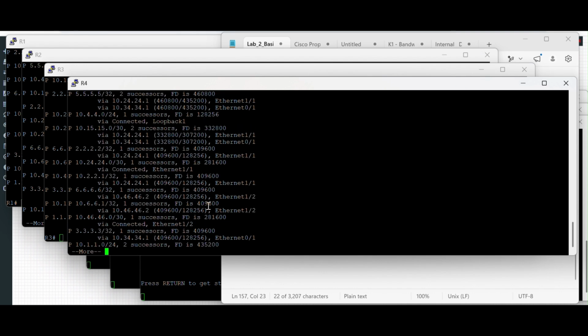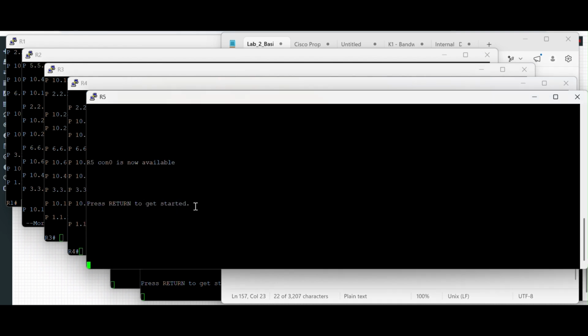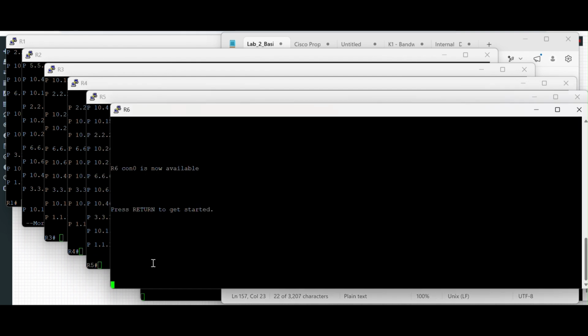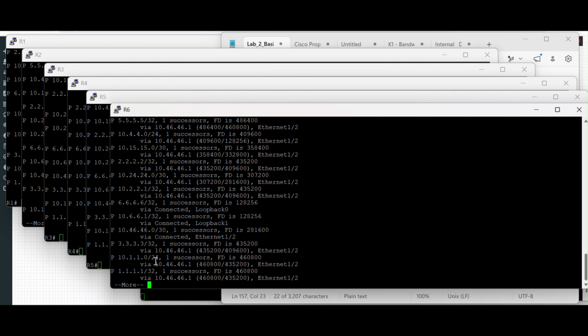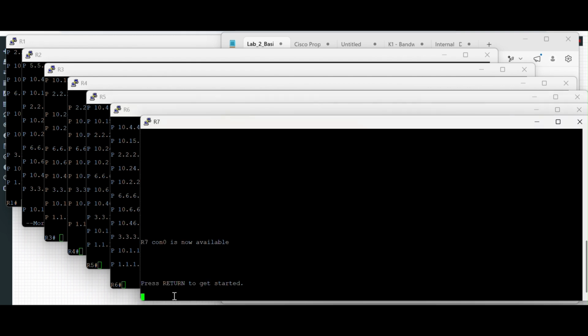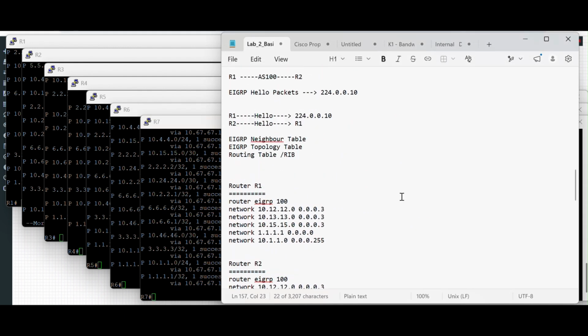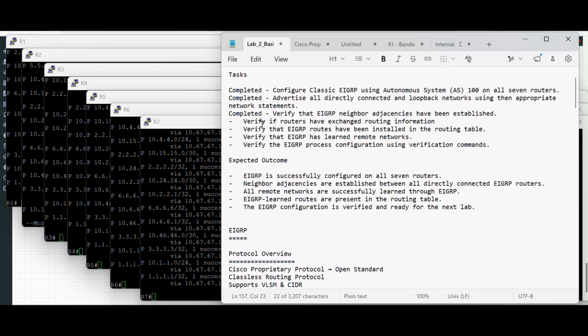It's populated. R4 also looks good. R3 looks good. R5 is going to be pretty much the same. Let's verify in R6 as well. Okay, so this tells us that the routers are exchanging routing information successfully. Now let's look at what is the next task. This is completed. Let's mark this as completed.